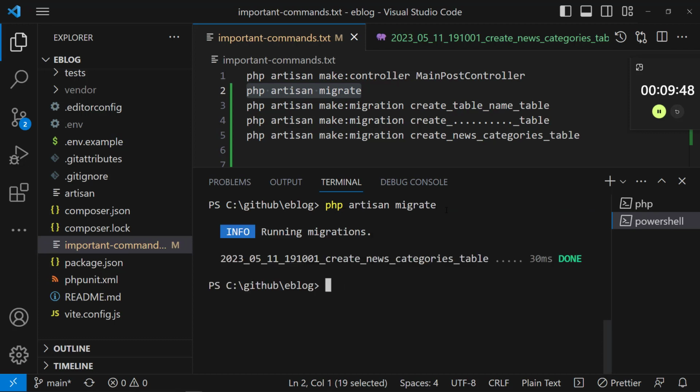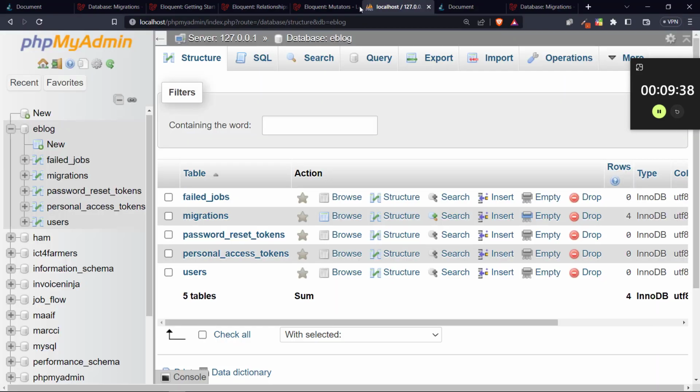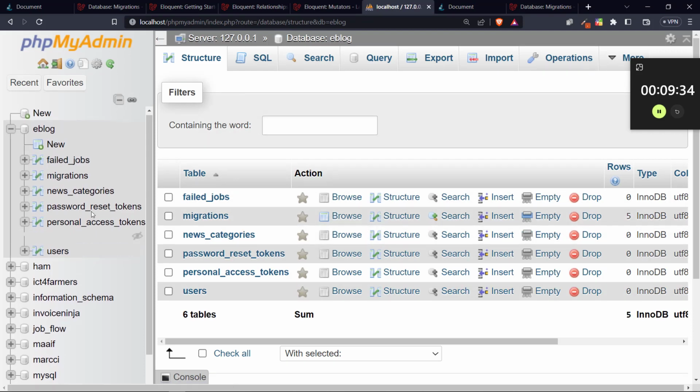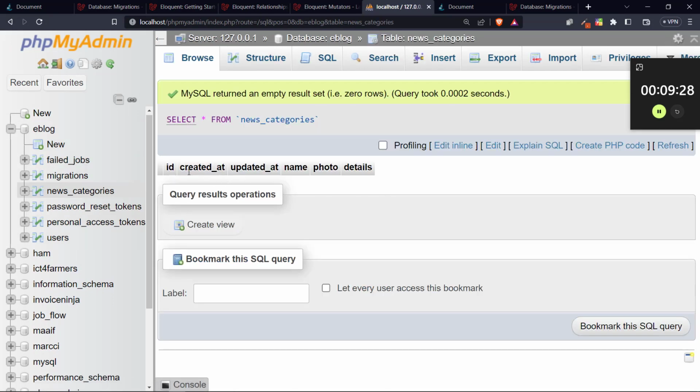When you press enter, it should show you done. Even if you do it again, it should not allow you. I mean, it should say nothing to migrate. So if we go to our database, to our table here on the database, you can see our table has been created. Or is it news categories? It is here. So that is very nice to see that our table has been created.